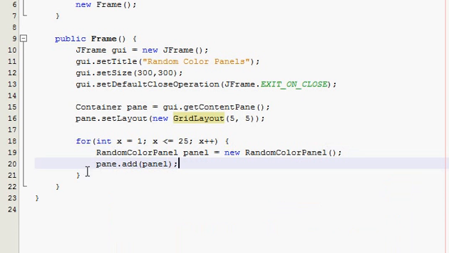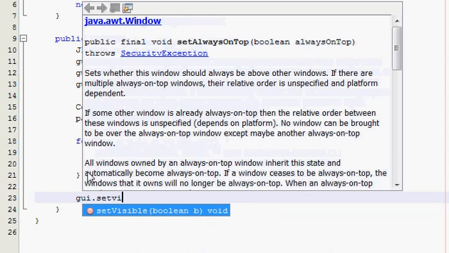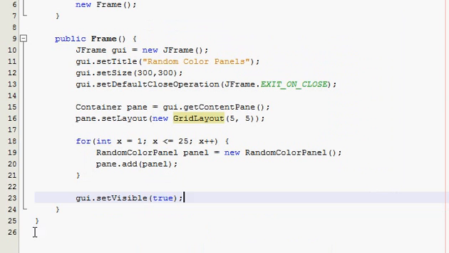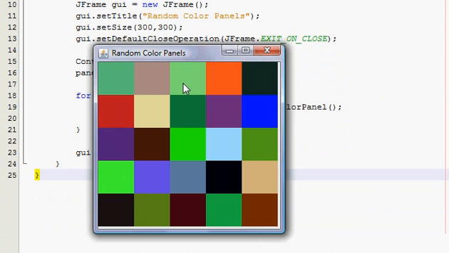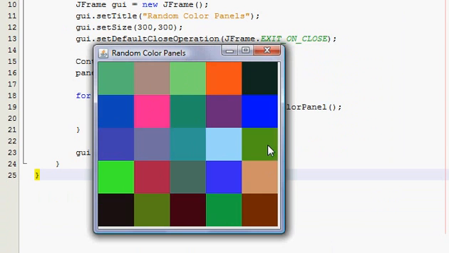And then after we do this, we simply want to set our GUI visible: set visible true. Alright, now we're done. Run it. Here it is. 25 panels spawn, and they're all different colors. When you click on each panel, they independently change colors of one another.